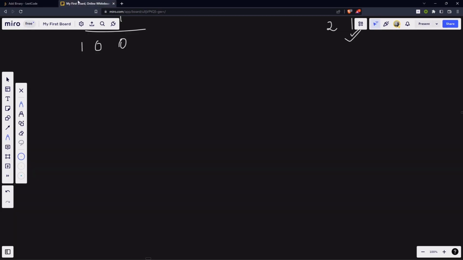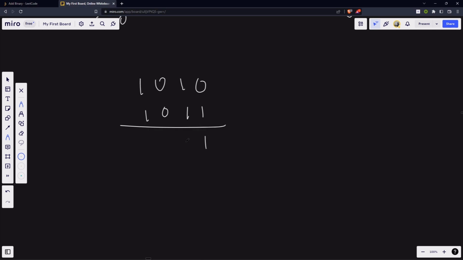1010101 and 1011101. 0 plus 1 is 1, simple. 1 plus 1 is 10, write 0, carry 1. 0 plus 0 is 0, plus 1 is 1. 1 plus 1 is 10, write 0, carry 1, it's finished, so simply add the 1 here. So this is our answer.